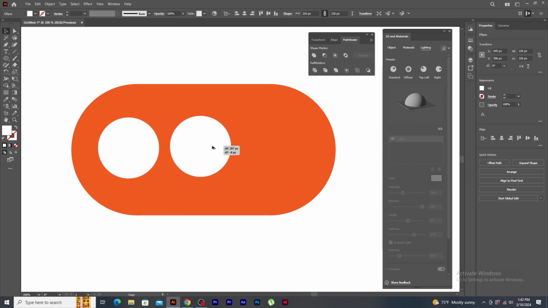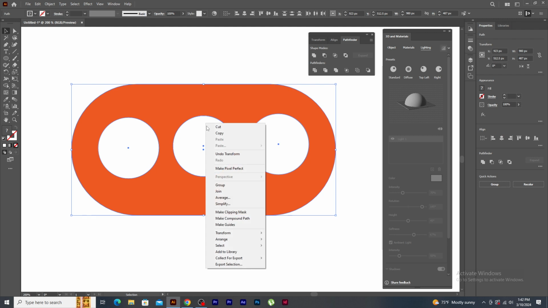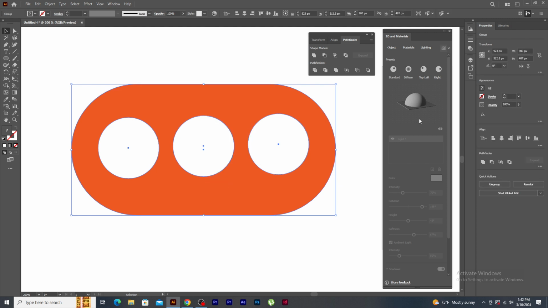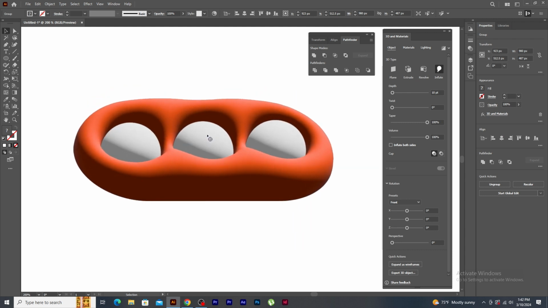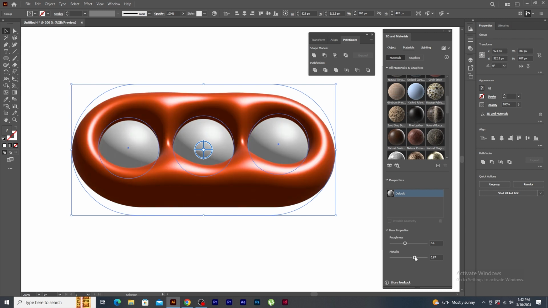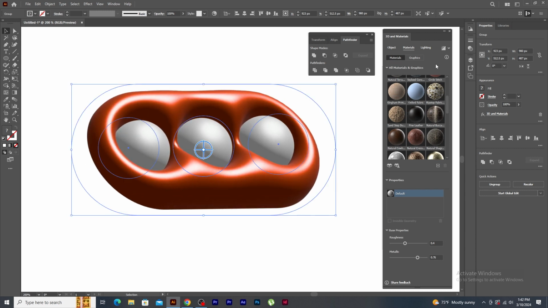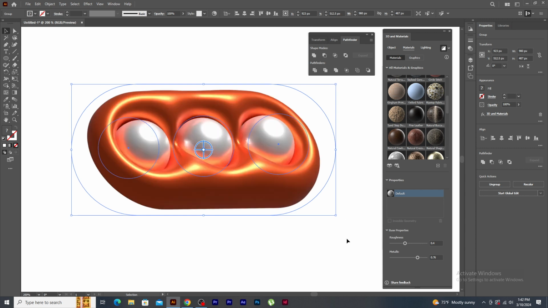Pressing Alt, drag the shape to duplicate and press Ctrl D to create another duplicate. Select all the shapes, right-click and group it. In the 3D panel, click on Inflate. Just rotate like this. Go to the Material option and apply a shining texture to the shape. I just rotate a bit like this for a better view. Click on Render to see the final results.